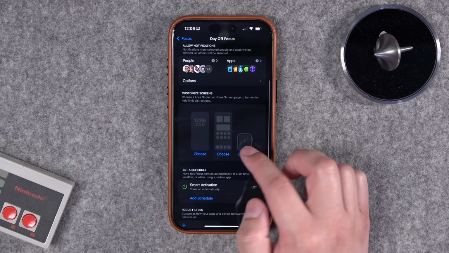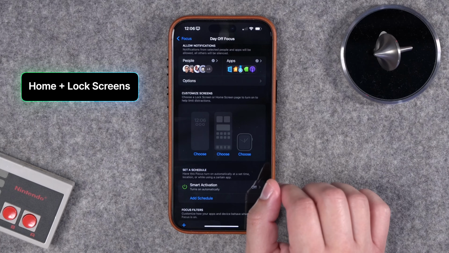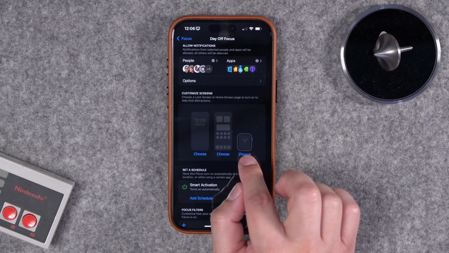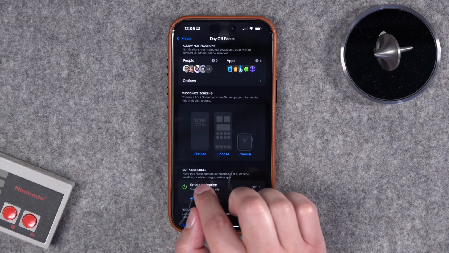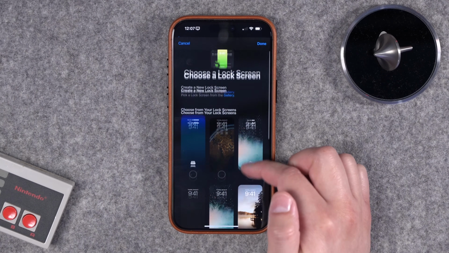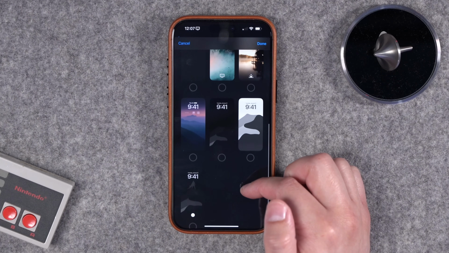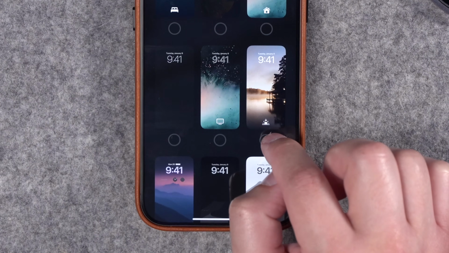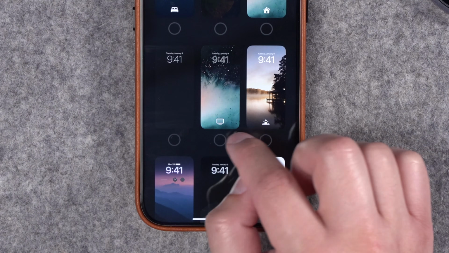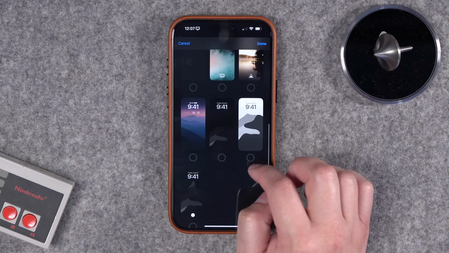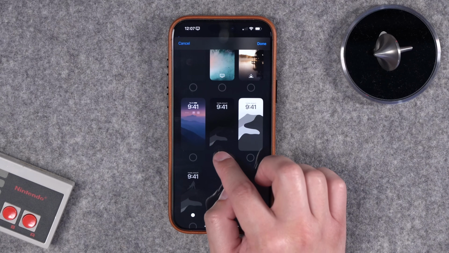Now if we scroll down, the next option here is really powerful. You can choose a custom lock screen, home screen, and even Apple Watch face that will activate during this focus. I can tap choose here for the lock screen, and you'll see all the lock screens that I've created. You'll also see if a lock screen is already assigned to a focus by these icons. This is already my evening wallpaper, my filming, sleep, and weekend. I'm going to choose a lock screen that's not already assigned, and we'll go with this one.